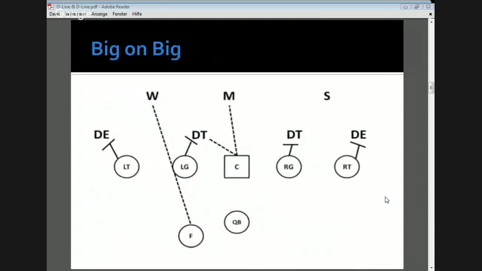This is an example of big on big protection, linemen. You can see this right tackle, he has the defensive end man-to-man. Right guard, he has this defensive tackle. The center, he's helping double the dangerous threat.